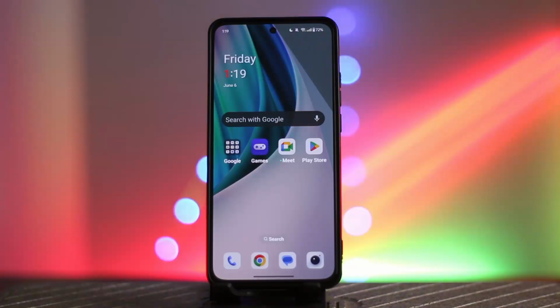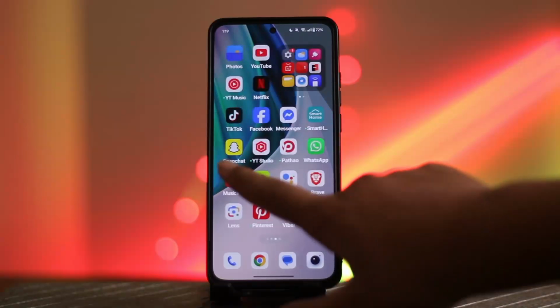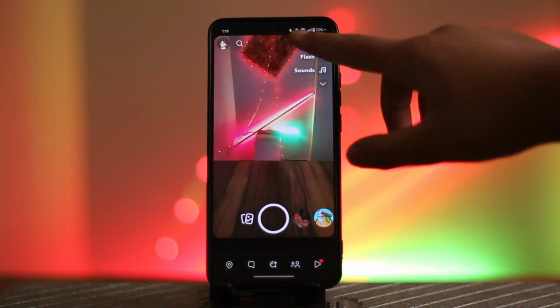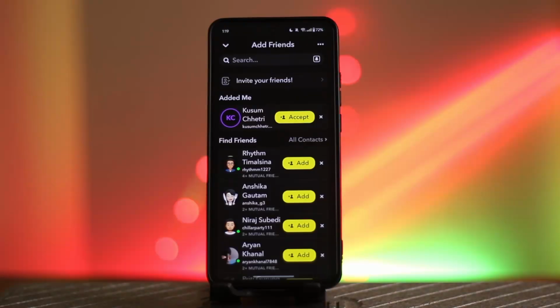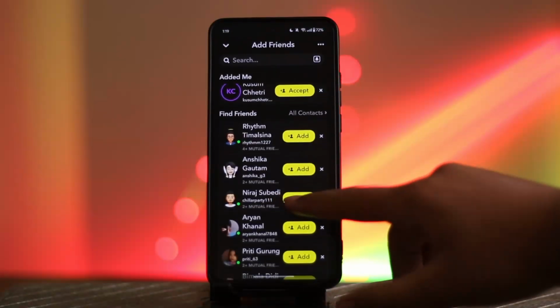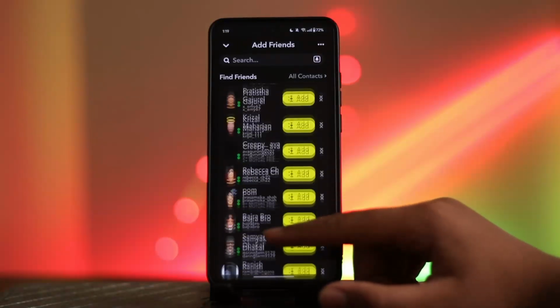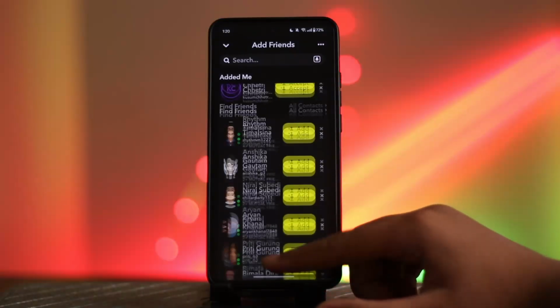So, in order to do that, what you're going to do is first open Snapchat on your device, then go to Add Friends. In Add Friends, over here in Find Friends, you can see the name of all people over here. So these are all the mutual friends of your friends.